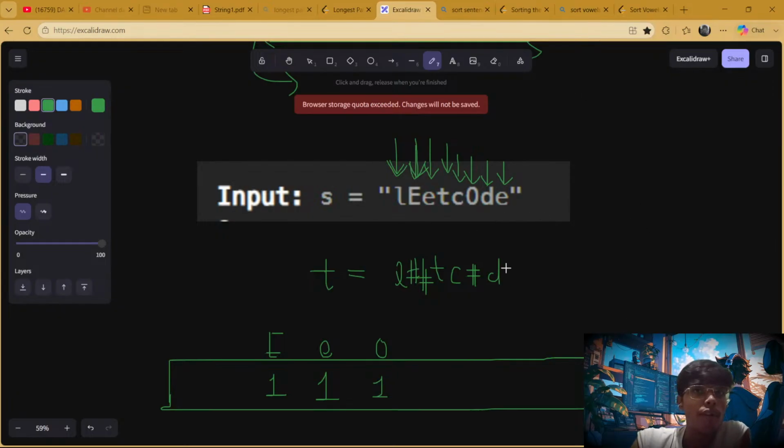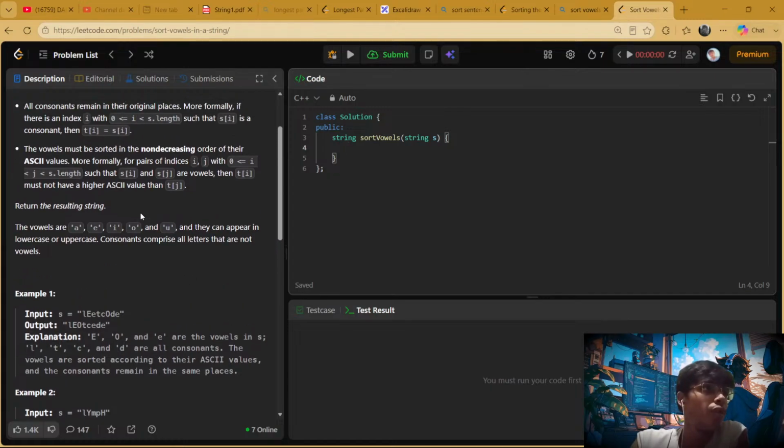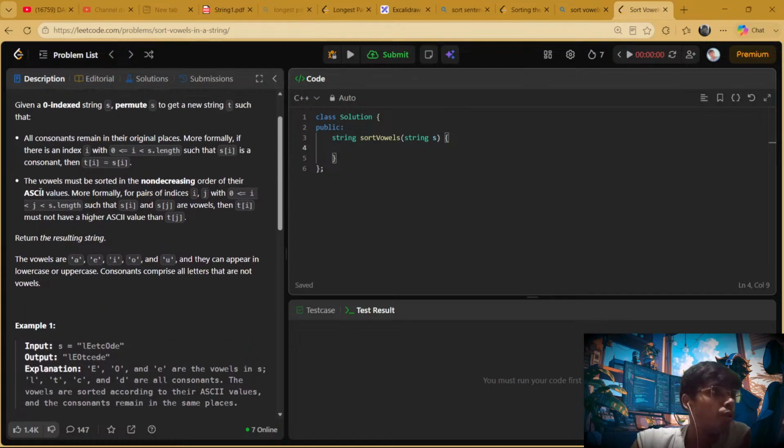So I will see E here. This is a vowel, so I will mark this as a vowel. I already encountered one vowel and marked it in the hash. Right. And is anything else given in the question? The vowels must be sorted in non-decreasing order of their ASCII value. More formally, for pair of indices i and j where i is less than j, such that S[i] and S[j] are vowels, then T[i] must not have a higher ASCII value than T[j].